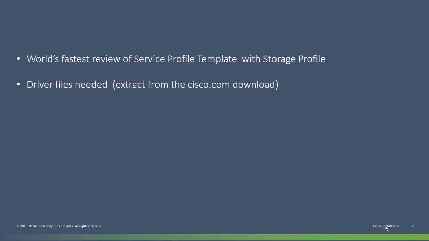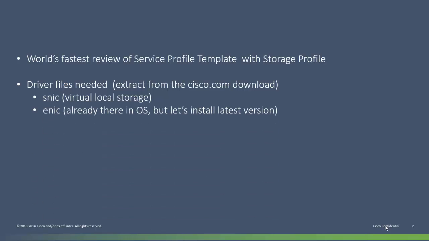After that, we'll look at which driver disk images I need to extract from the master cisco.com M-Series driver download. In order to install in the virtual local storage, we will have to insert the SNIC driver at install time. The ENIC driver is already part of the OS, but the one in the installer is downrev, so while we're at it, we might as well insert the latest driver at install time too.